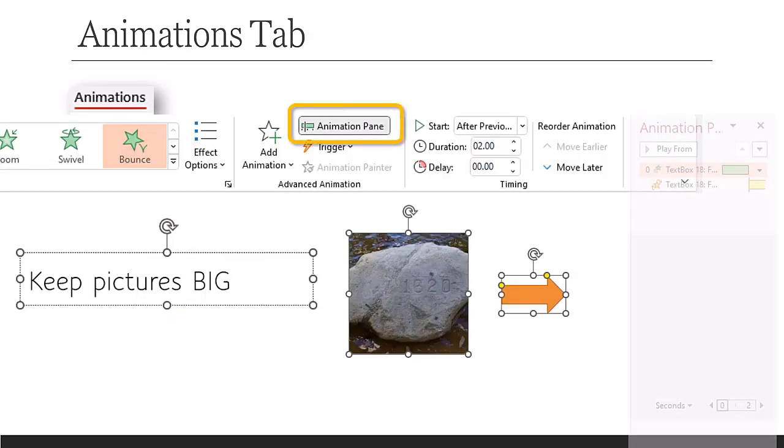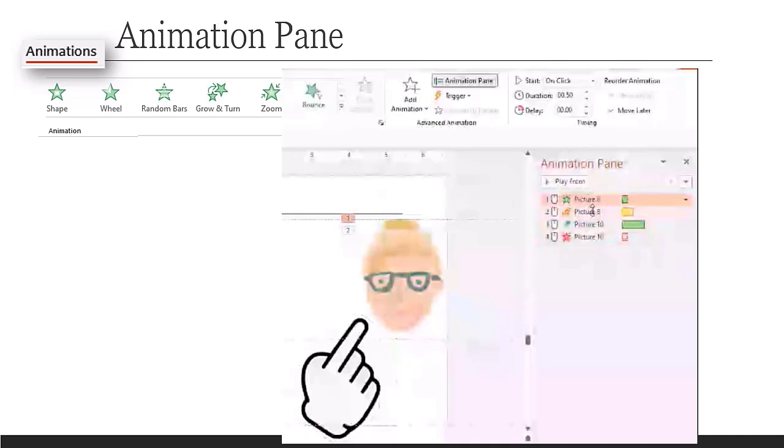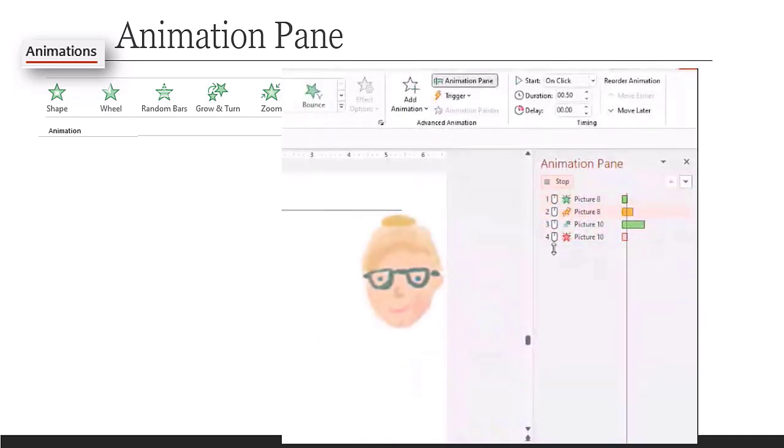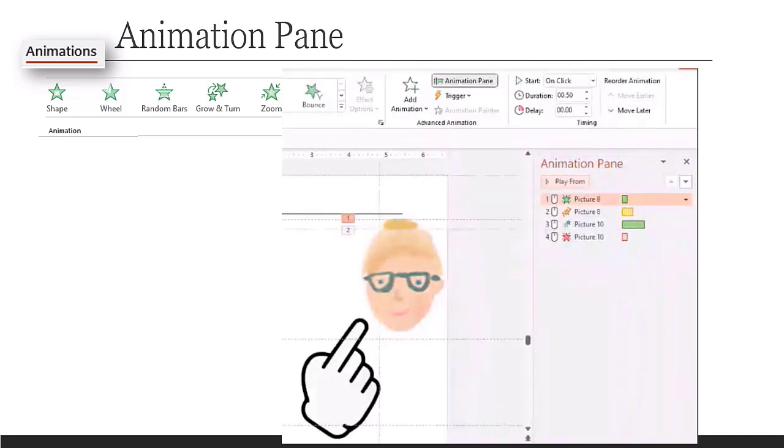Turn on the animation pane so you can keep track of it all. At the top of the pane, click the play button to make the animations run so you can see how they will play in order. But it doesn't pause for your click like it will while you're presenting.